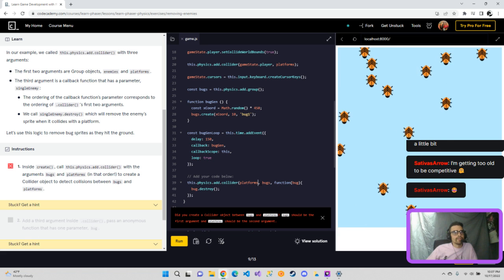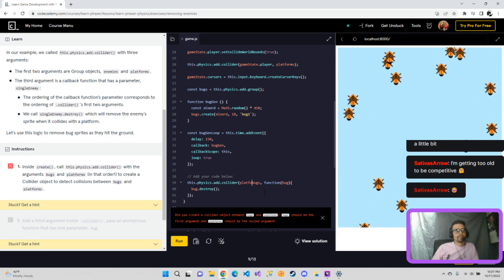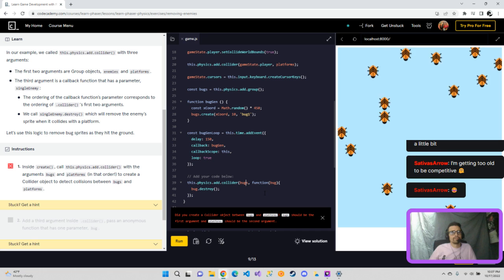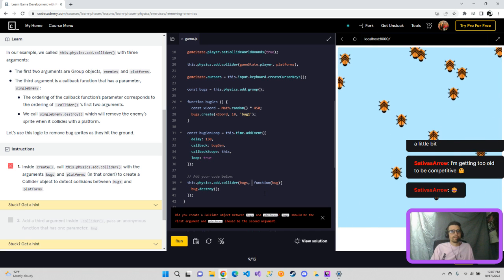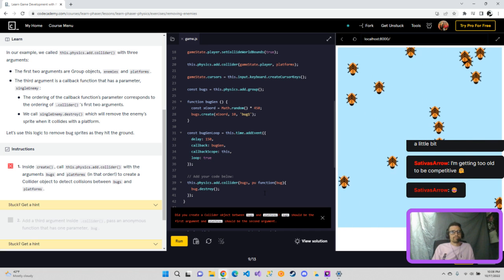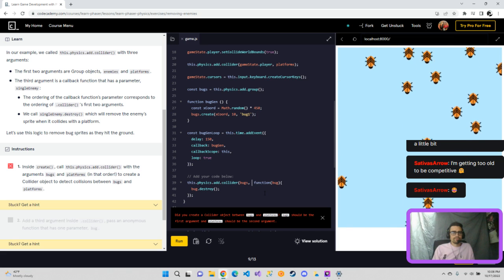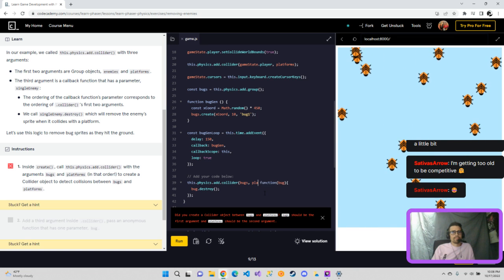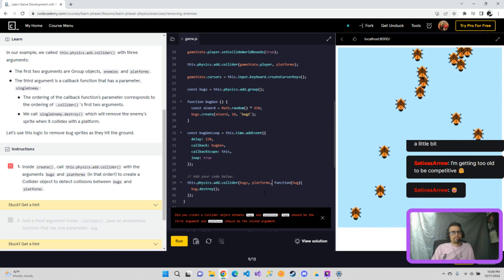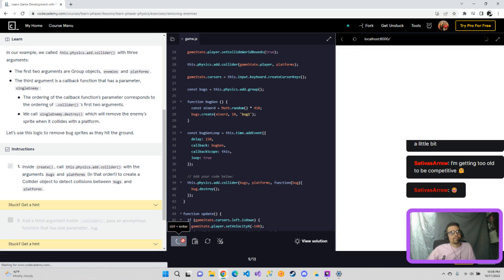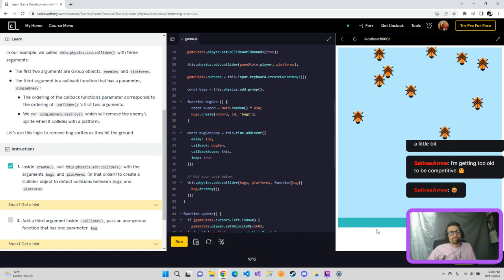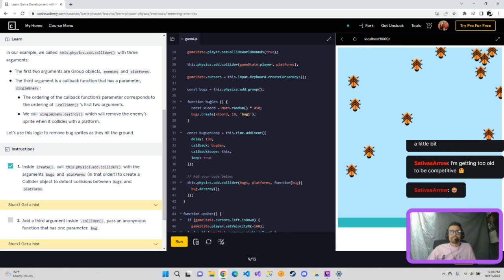And it has to be in that order. So, oh, the bugs colliding with the platforms. It can't be obviously the platforms colliding with the player. So there we go. See, now they're all disappearing.